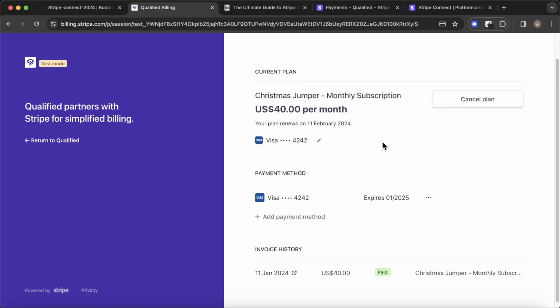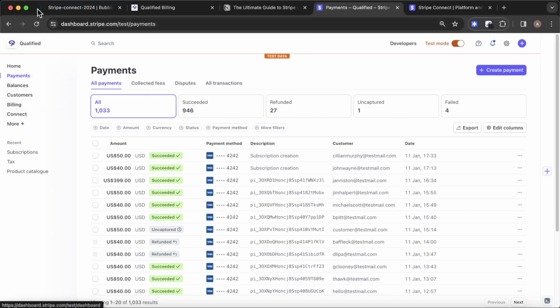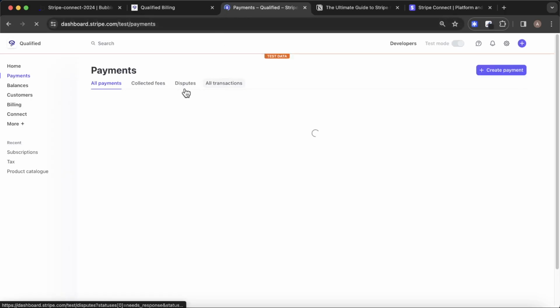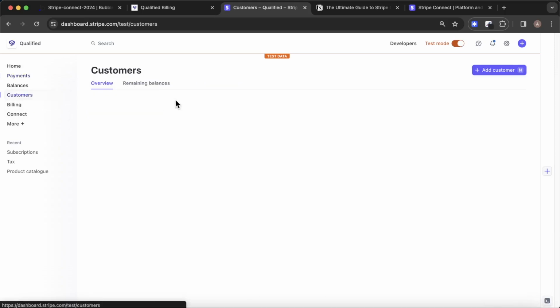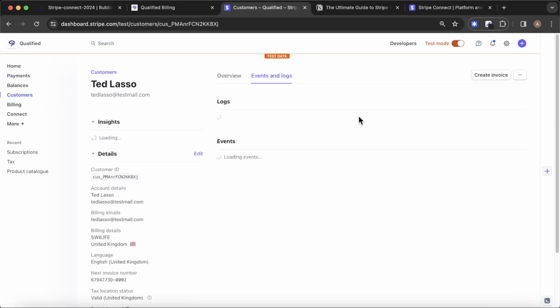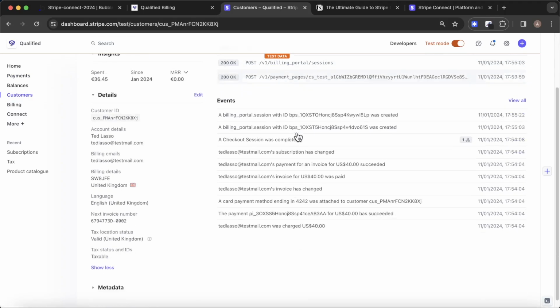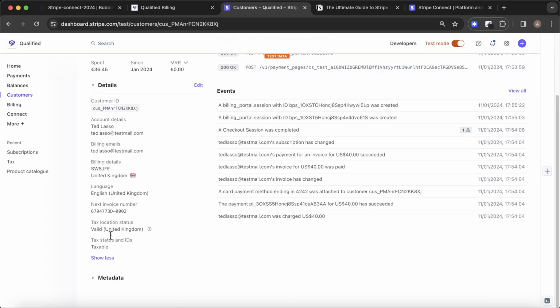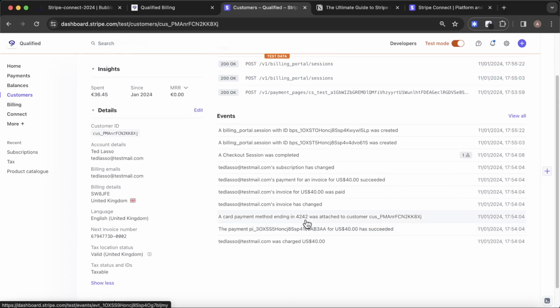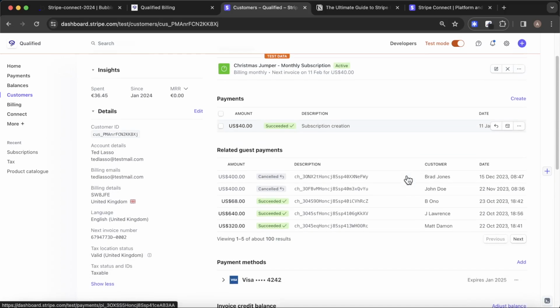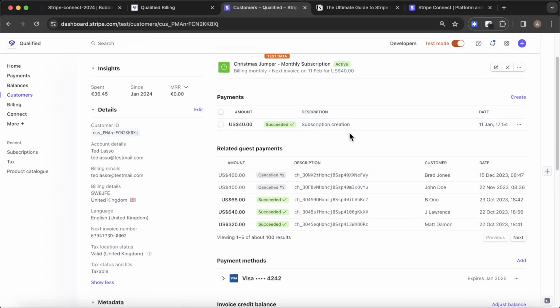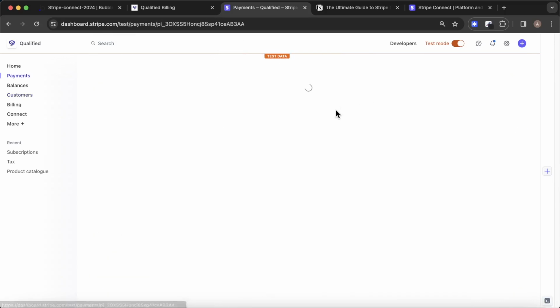But what I did want to show you was if we click cancel here, and before I do, maybe just look at the plan in Stripe itself. So let's refresh our Stripe dashboard and look at our customers. Ted Lasso at testmail.com was the most recent one. If we go into overview, you can see here that they do have a subscription created there. Let's click on that.